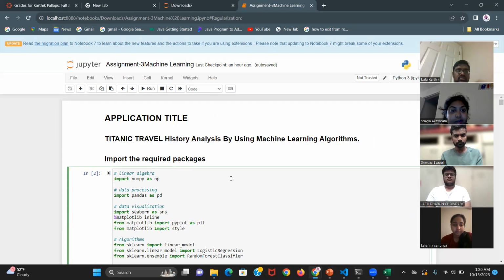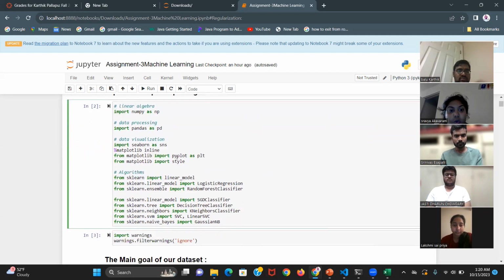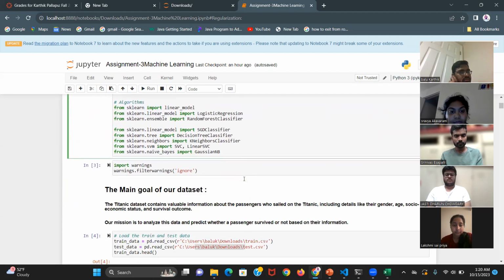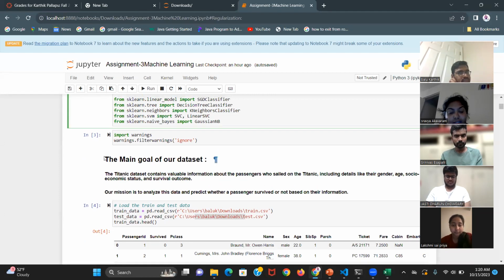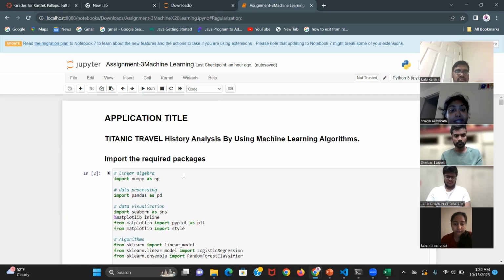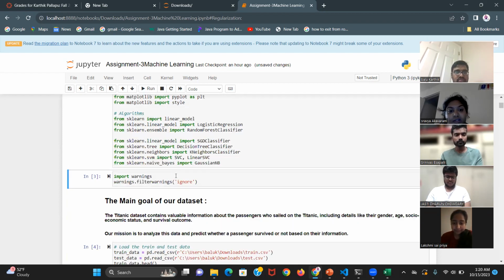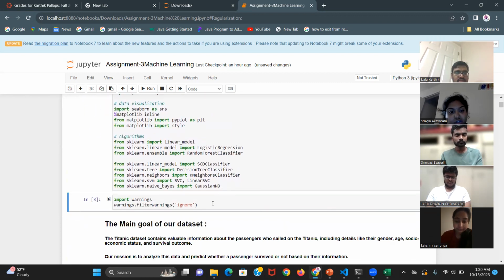Here we are training the data set with two types. We are using the Titanic data set, which consists of valuable information about the passengers who sailed on the Titanic, including details like gender, age, socio-economic status, and survival outcome. The main mission in this application is to check whether the passengers survived or not on this journey.